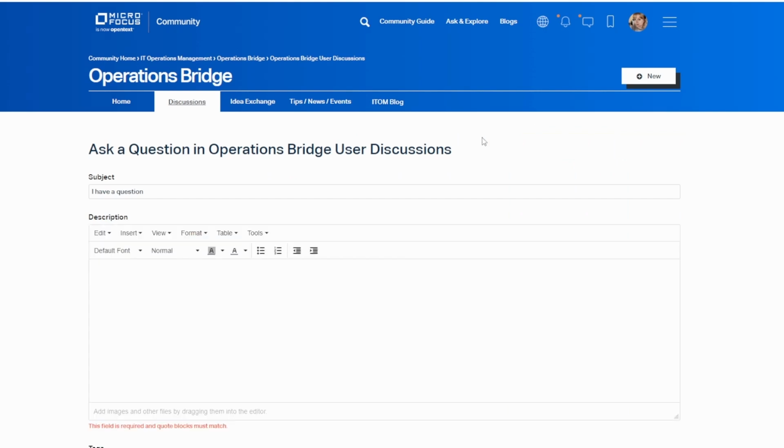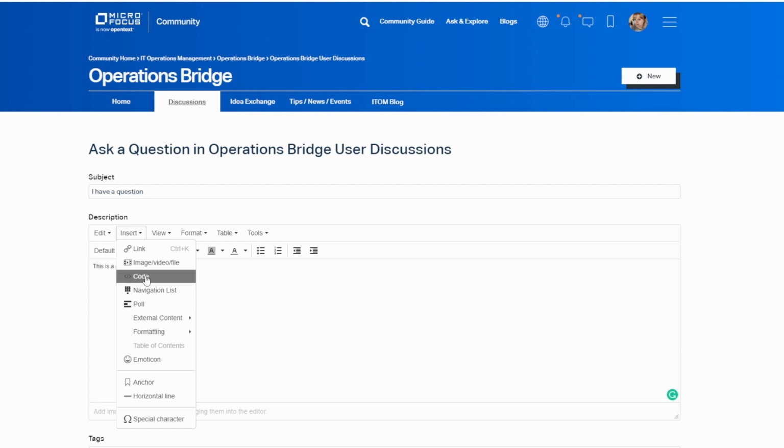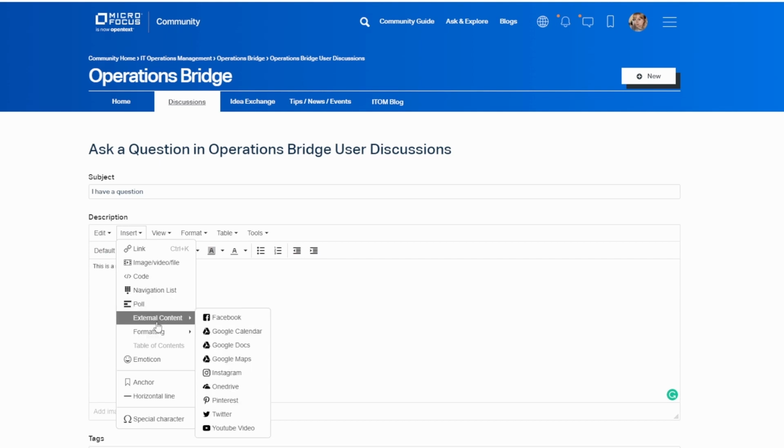In the body field, type your message. Be sure to include all necessary details, such as product versions, error messages, configuration notes, screenshots, etc. You can also post images and videos by either dragging them into the editor or clicking Insert.